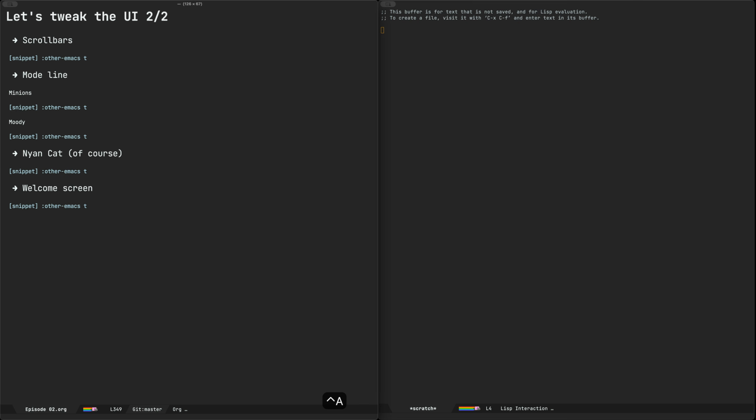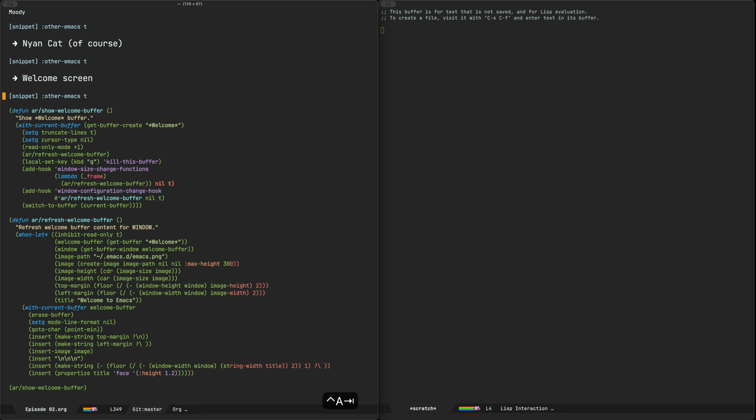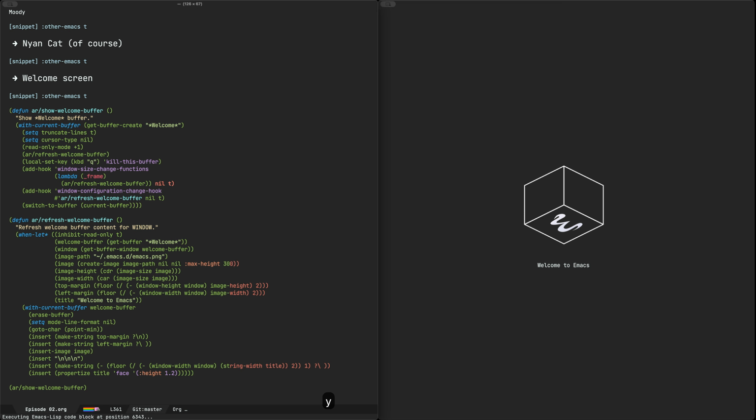Lastly, I experimented some time with writing a minimalistic welcome screen with maybe a little graphic. So recently I just tweaked it again. So I'm going to go ahead and evaluate that just to show you what it looks like. And so that's the welcome screen that I now see when I launch my Emacs instance.